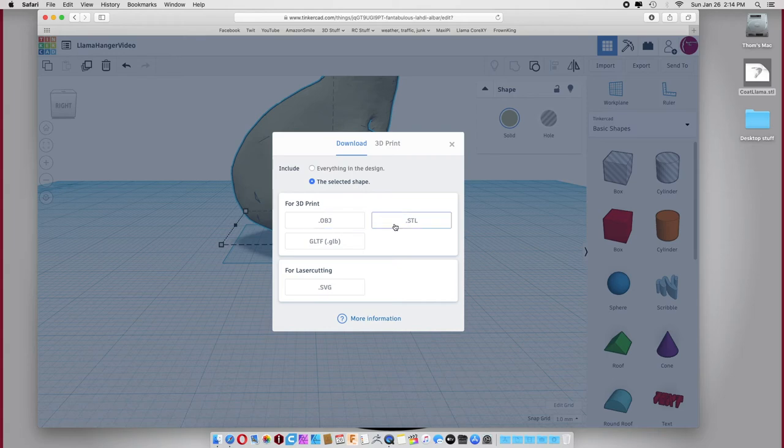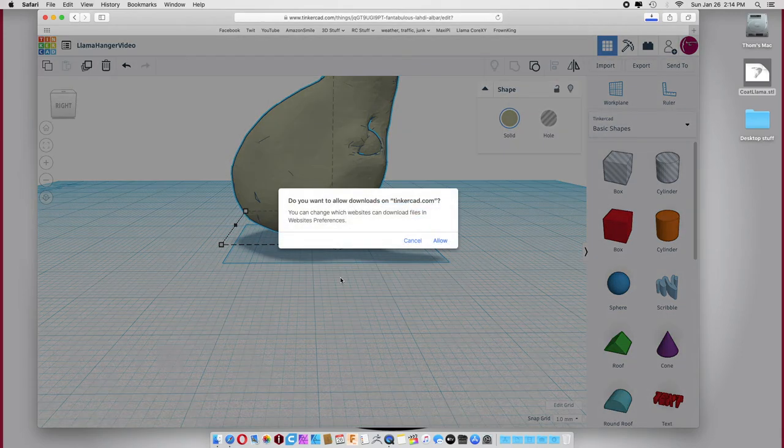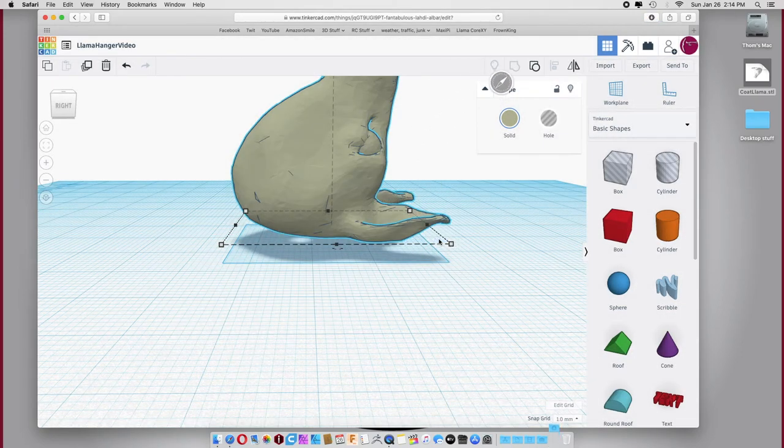You can do an STL, an object, an SVG. Obviously, STL for printing. So there you go. Using Tinkercad, I quickly cut off the bottom of it, put a screw hole in it, and even though it seems kind of drawn out, it was less than 10 minutes all that time. Slice it up, print it up, and you're out.